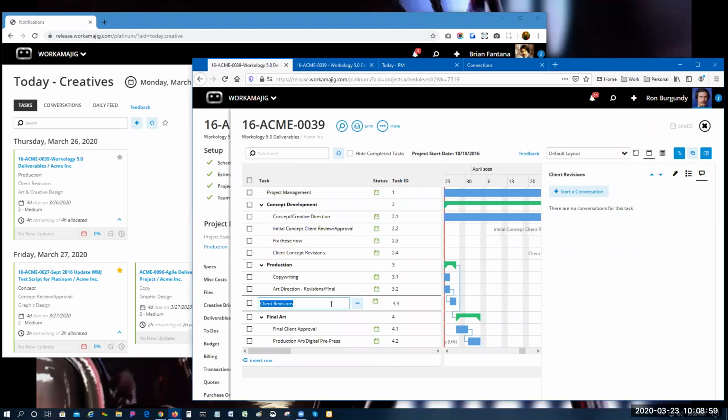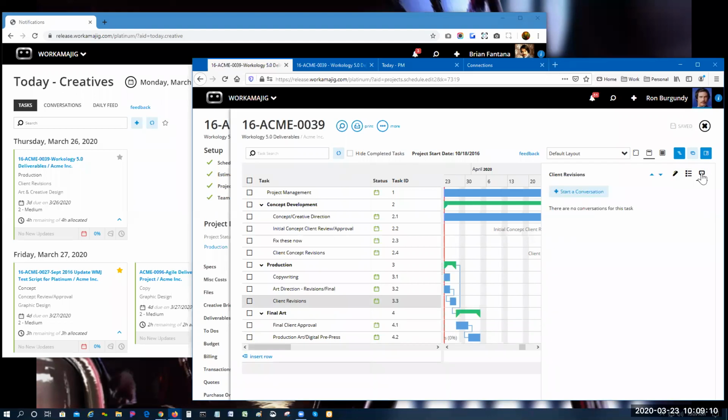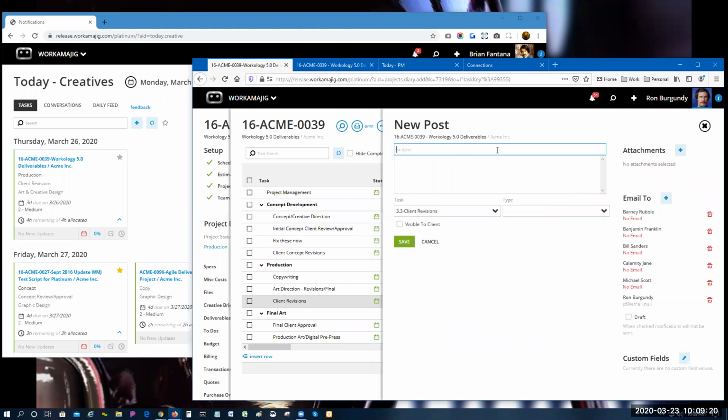So on this specific task, not only can you edit the details of that task, of who's assigned and the dates and all that, you have all that information as well, but I can jump over and actually start a conversation right here from the project schedule. So I can say, okay, who's on this task? I want them to know, here's something that the client said. So I might start a conversation and I'll say client feedback.